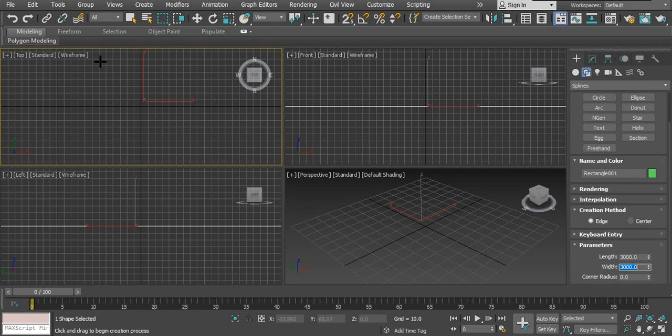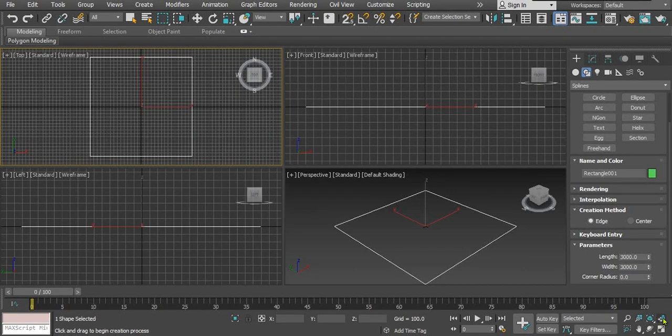If you see that the rectangle is no longer in our viewport because it's bigger than our viewport, what you can do is zoom extend. You can go down here, zoom extend all selected, click on that. Okay, now we can see the rectangle as the floor.